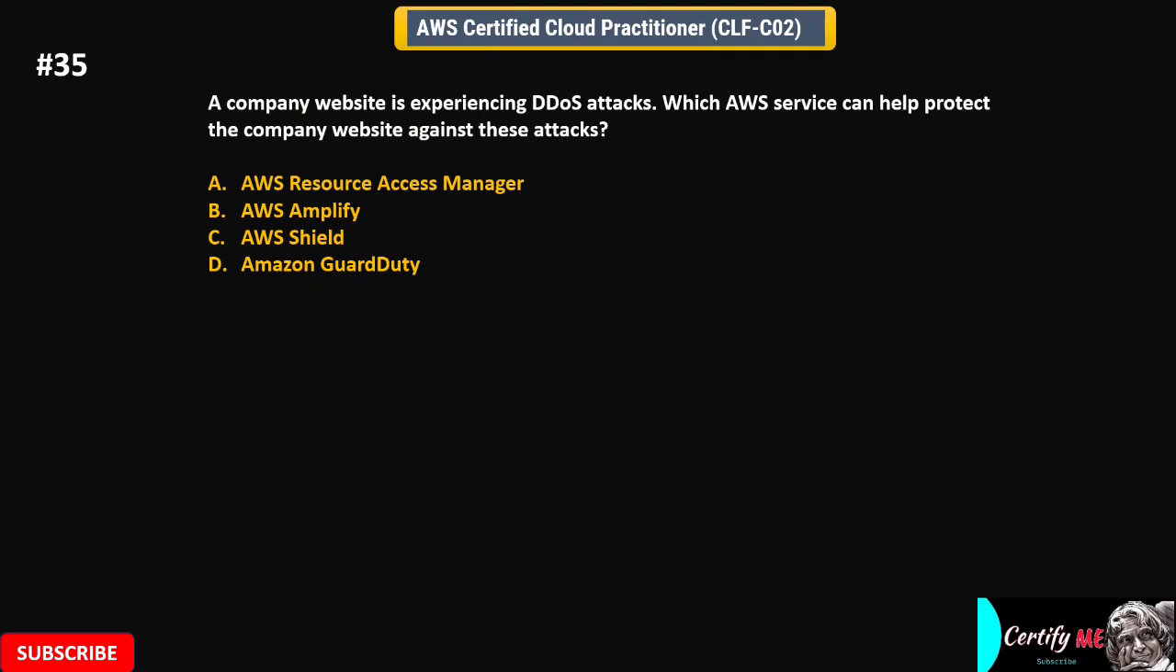DDoS attacks. Which AWS service can help protect the company website against these attacks? Option A, AWS Resource Access Manager. Option B, AWS Amplify. Option C, AWS Shield. Option D, Amazon GuardDuty. The correct answer is option C, AWS Shield.